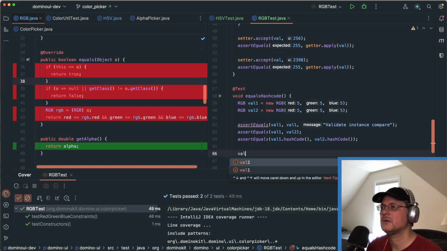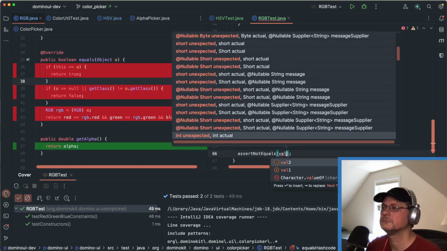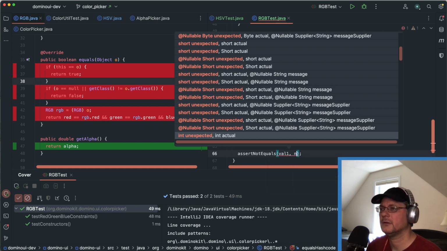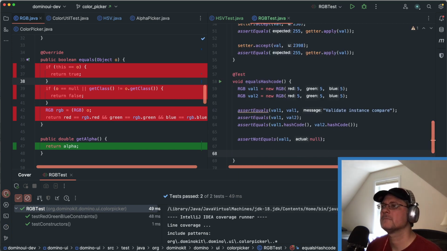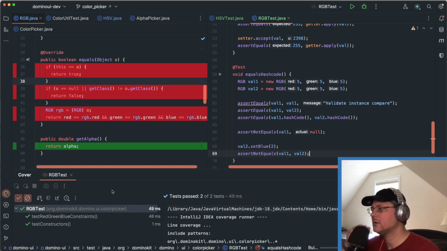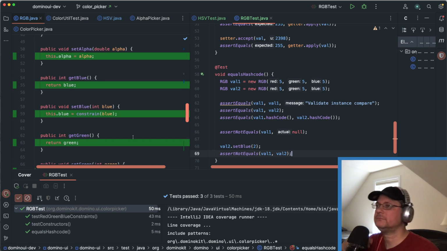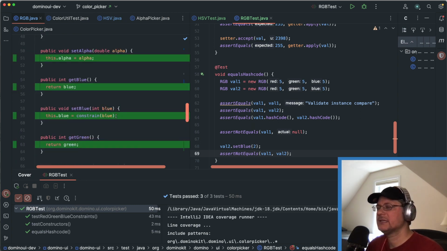All right, so then val one and null, and then val 2 set red. Let me set blue. I don't care. And of course, that would have to change if I were to make this immutable. All right, cool. So I still need to deal with alpha.